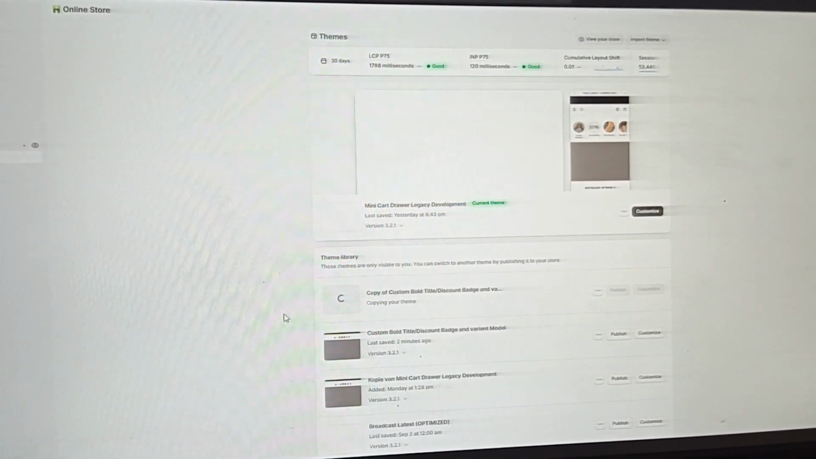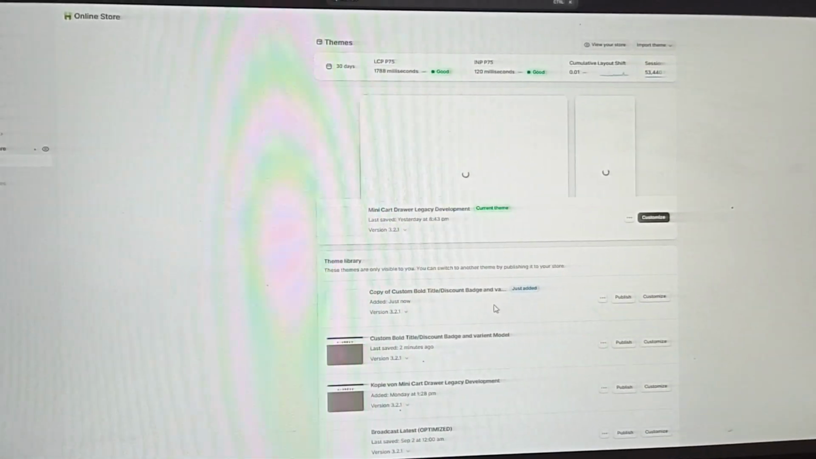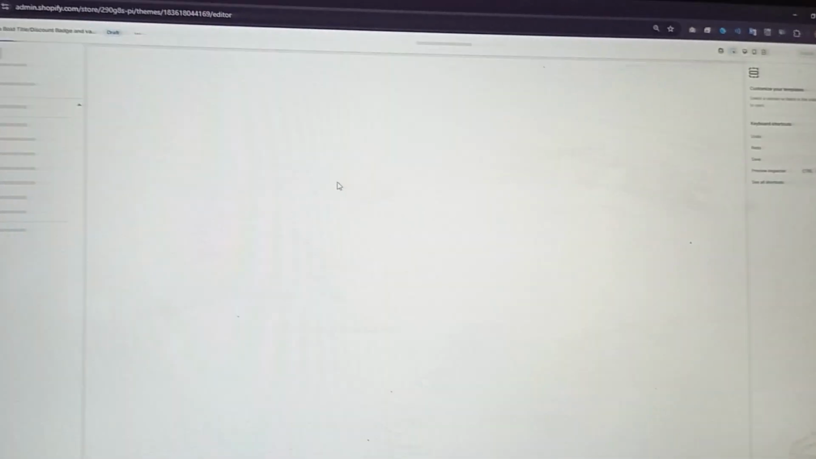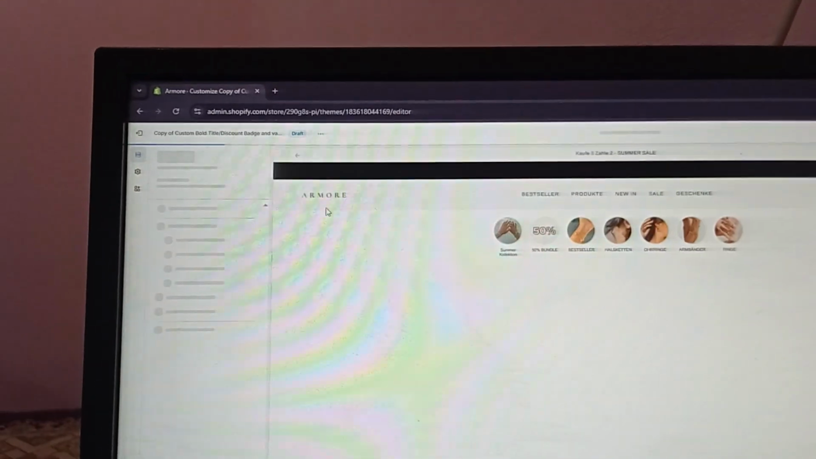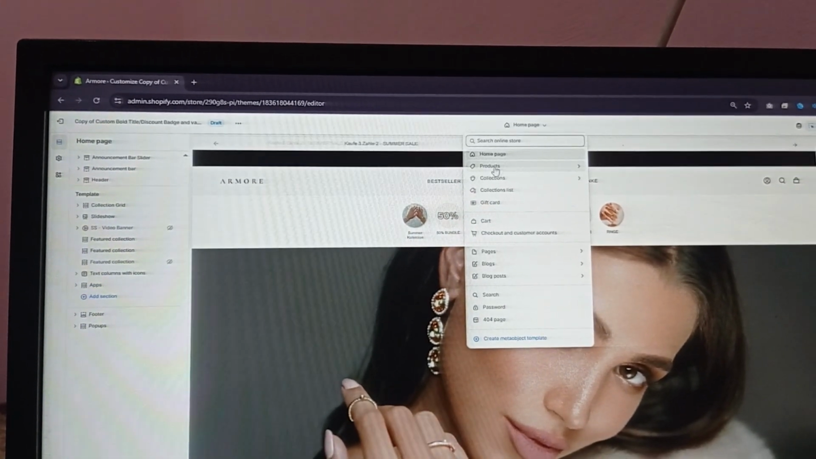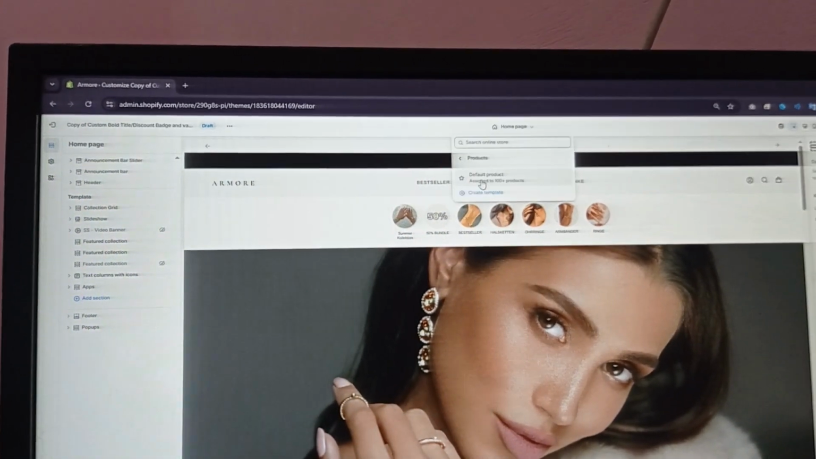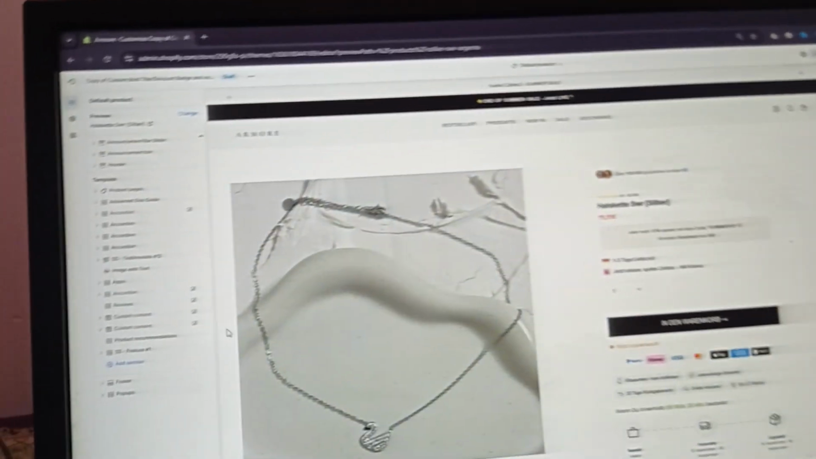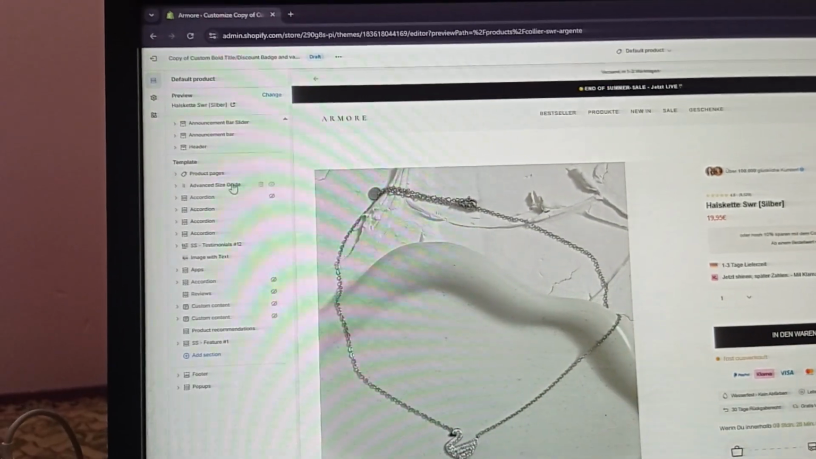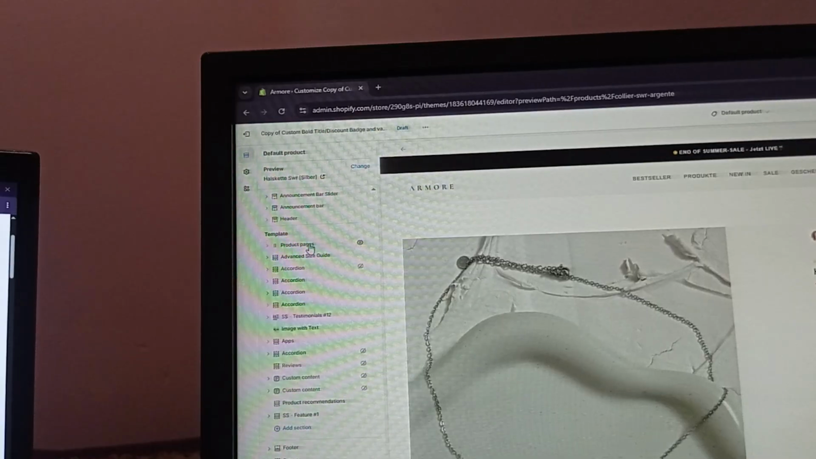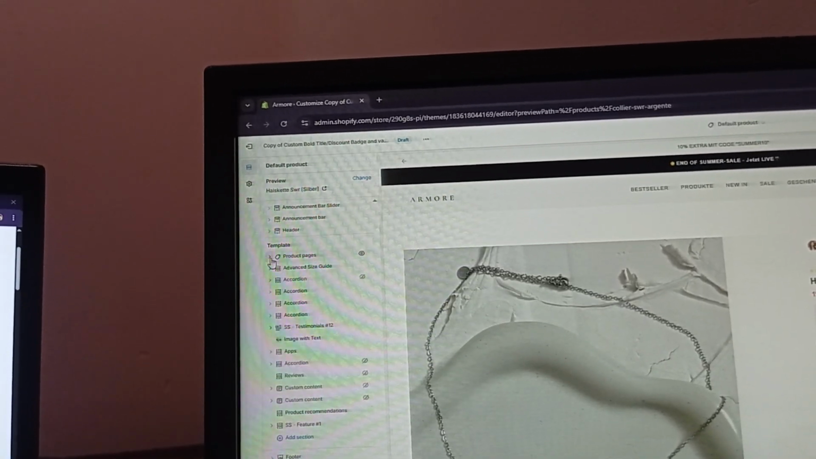Let's see. Okay, the theme is added. I'm going to customize it. We have opened the theme customizer, and right after we need to open the product template. Great. So now we have the product pages section.